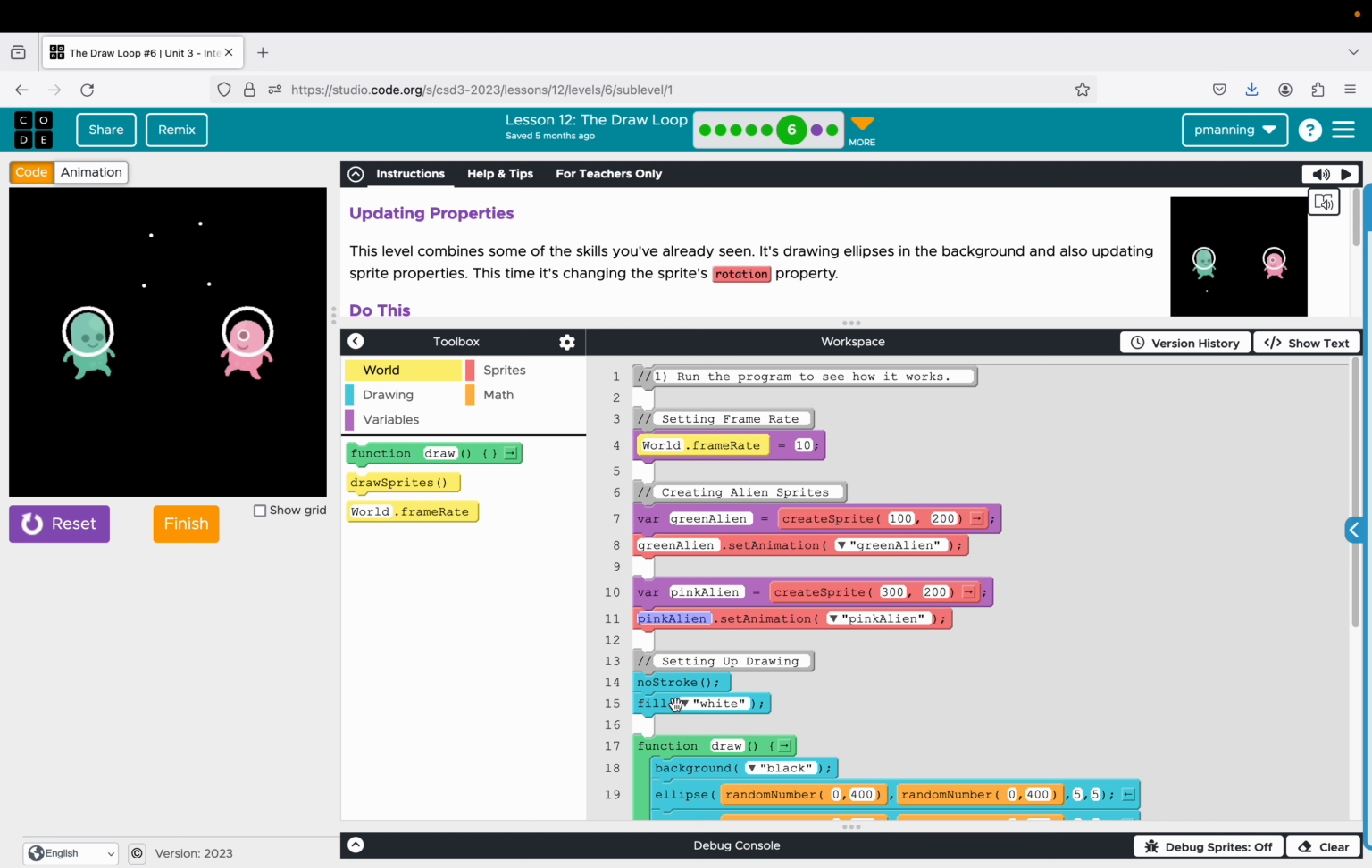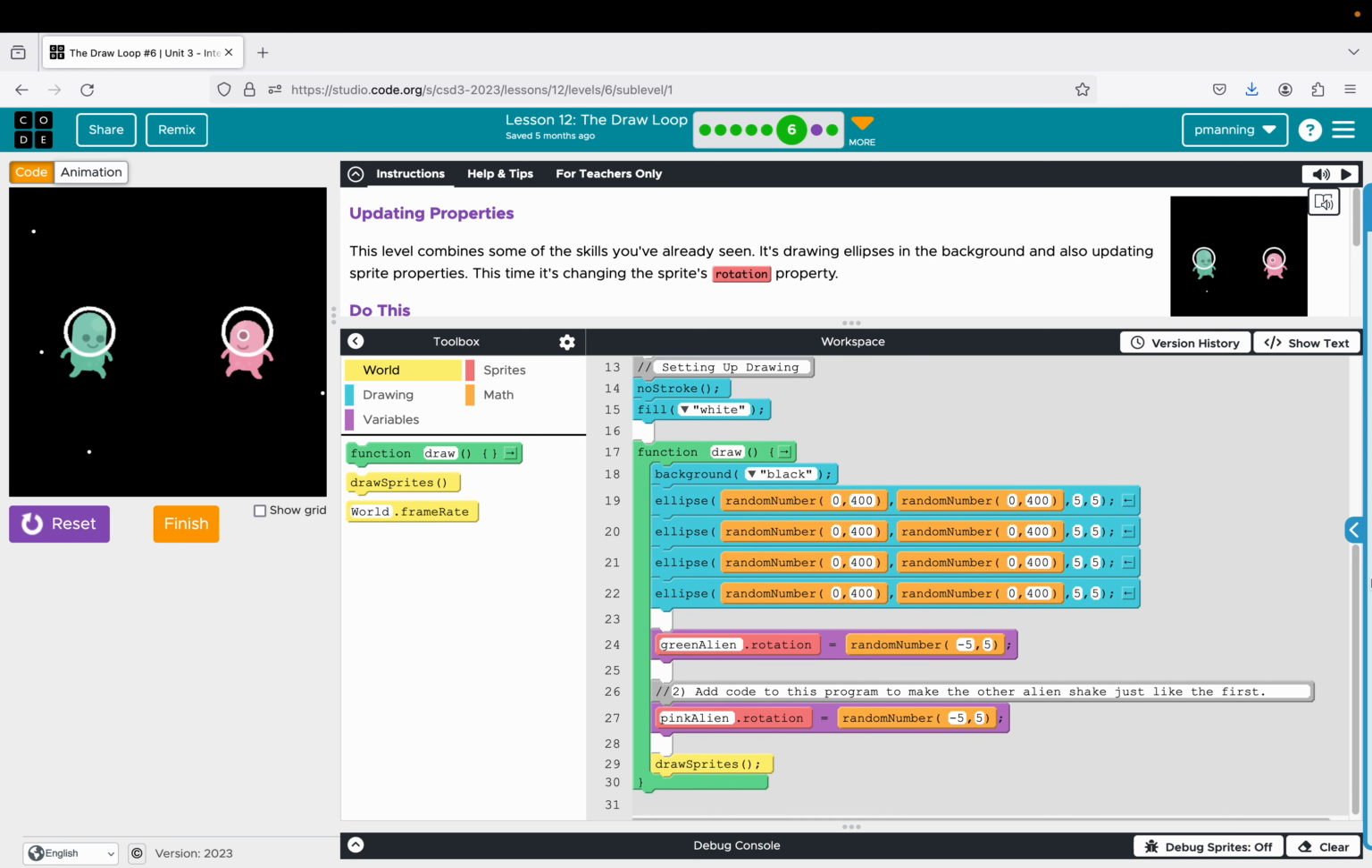We also set up the no stroke and the white fill above the draw loop. This technically, I do believe, could be done inside the draw loop. It doesn't really matter, but we are getting these 4 circles at a random XY location, 0 to 400 for the X and Y on each. They both have a width and a height of 5, meaning it's a size 5 circle. Supposed to simulate stars and these aliens floating through space. So in reality, it's just a black background with 4 random circles being drawn on the screen, but it gives a cool illusion of being in space.